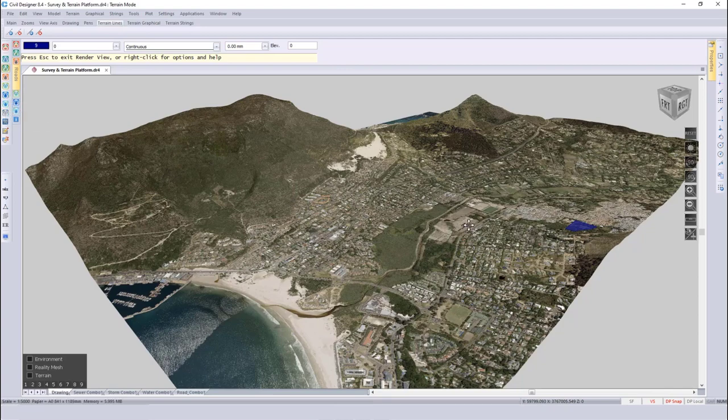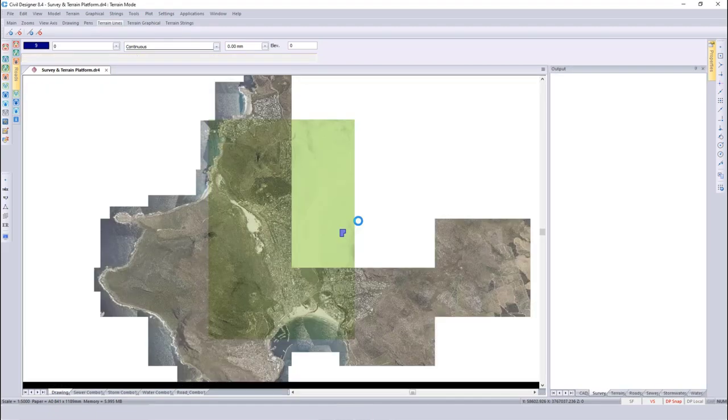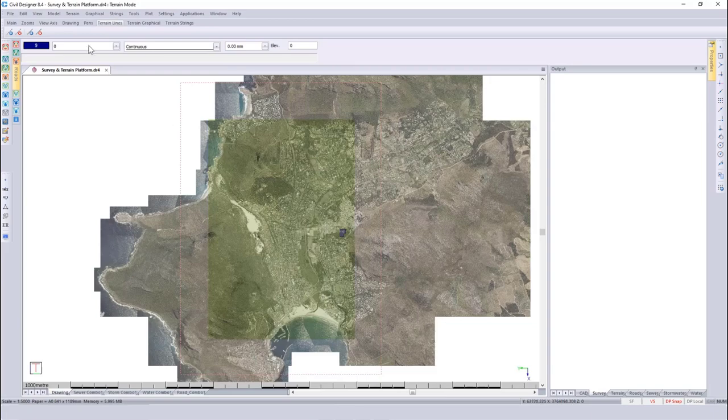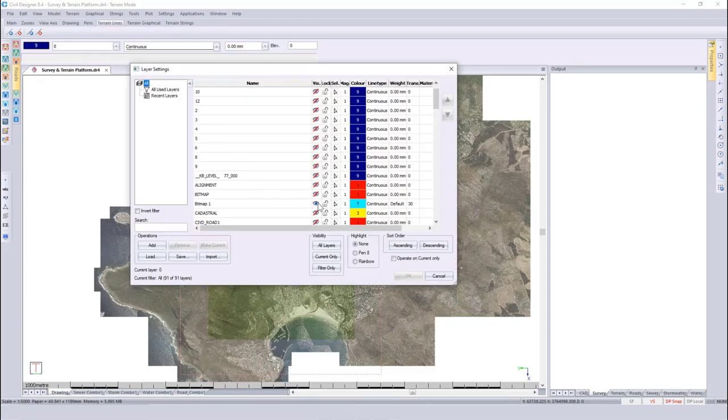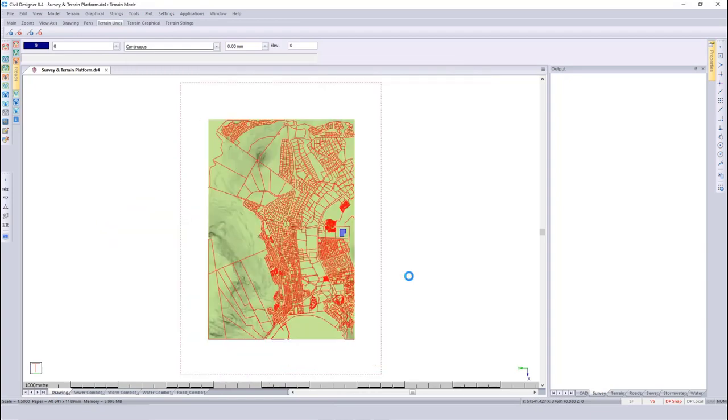To start off with, we're working inside this project, looking at this blue area. I'm then going to do a platform design, and then we can calculate the volumes. Escaping the render view. Now that we know what the site looks like, I can go and turn off the bitmap or aerial photograph and then turn on the cadastral.